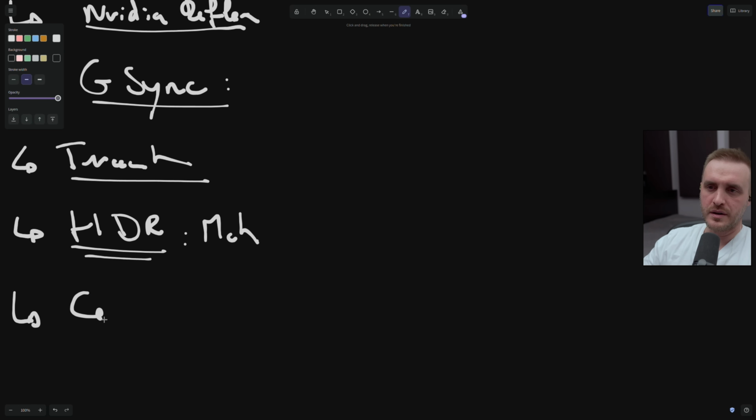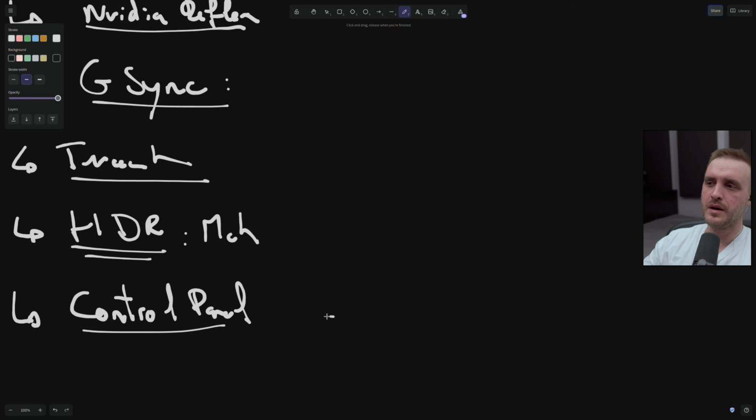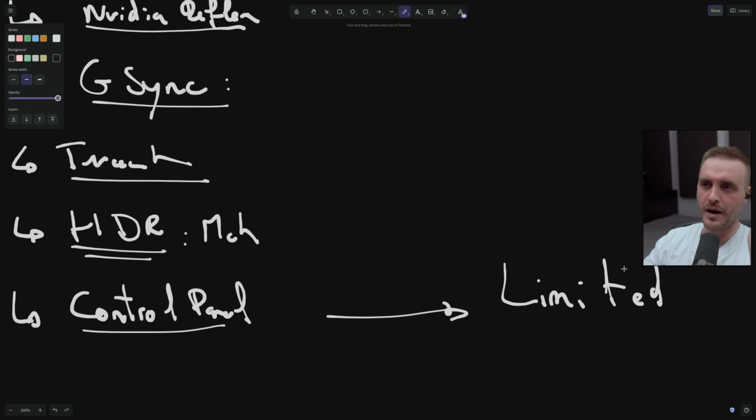Now the control panel. You have one on paper, at least on X11, but it's really, really limited. So most of the other features I'm not talking about right now outside of gaming, they won't be there. And I know some of you might be frustrated by that, but they are not there yet. You have to understand that Linux was definitely not the focus, at least for the desktop part, for Nvidia.